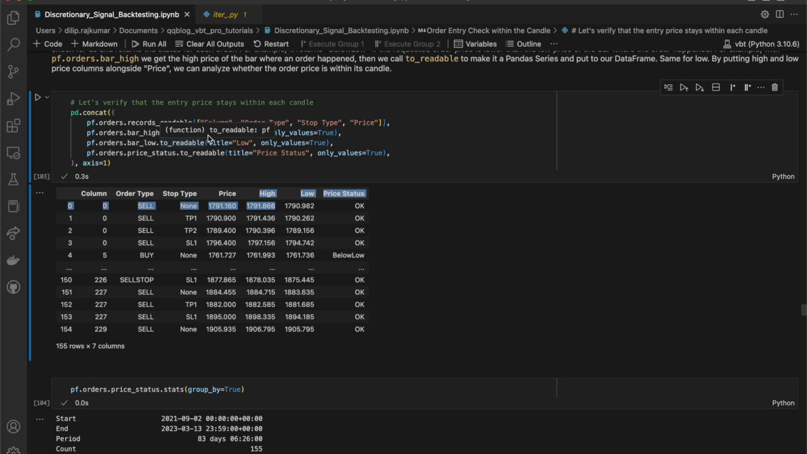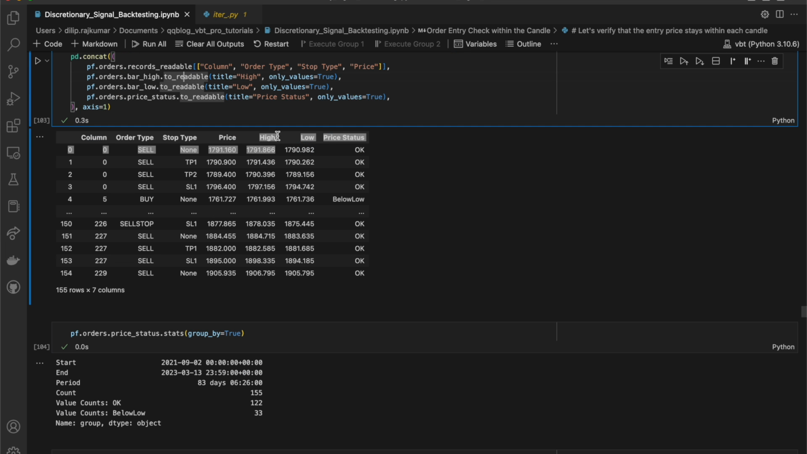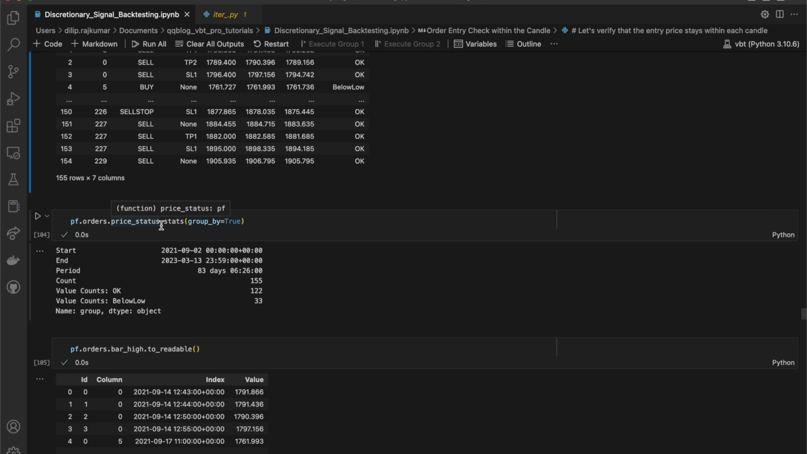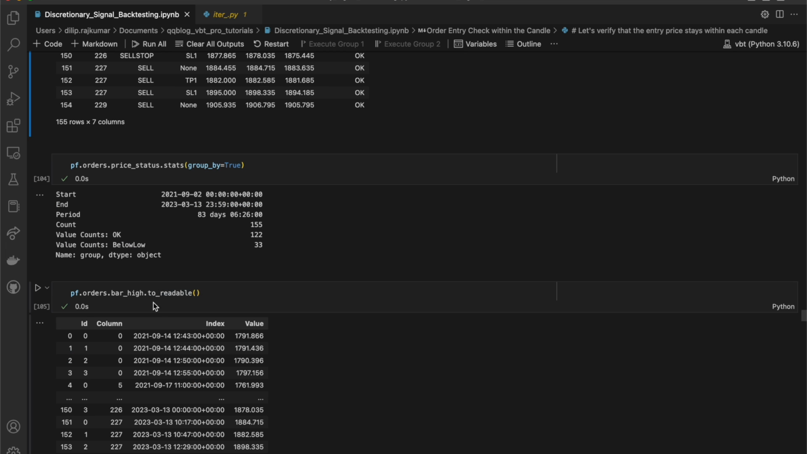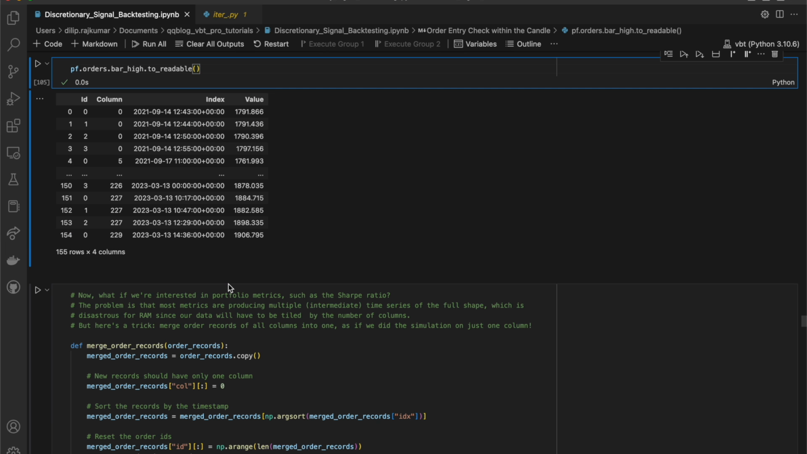alongside each other, we can analyze whether the order price is within its candle. We are passing title equal to high and only values equal to true into this to_readable function, so that we only get a pandas series and not a data frame output. To check the value counts of the price_status column, we can simply do .stats and put group_by equal to true. And likewise, to see the high bars which occurred for each signal, we can run pf.orders.bar_high.to_readable. That just gives us the data frame output.